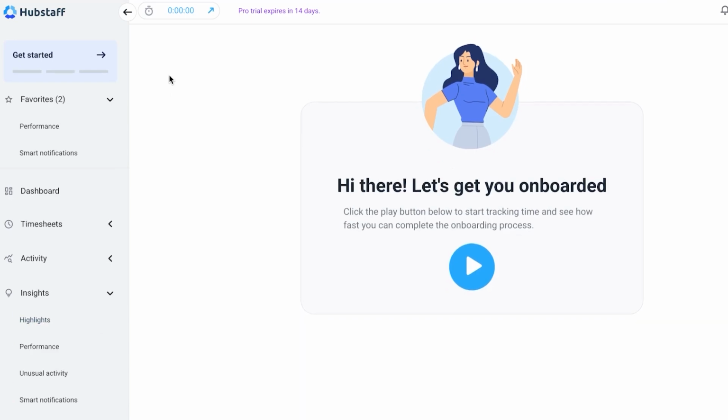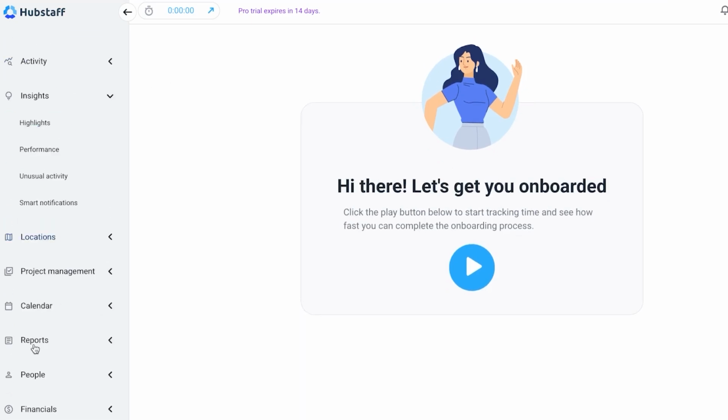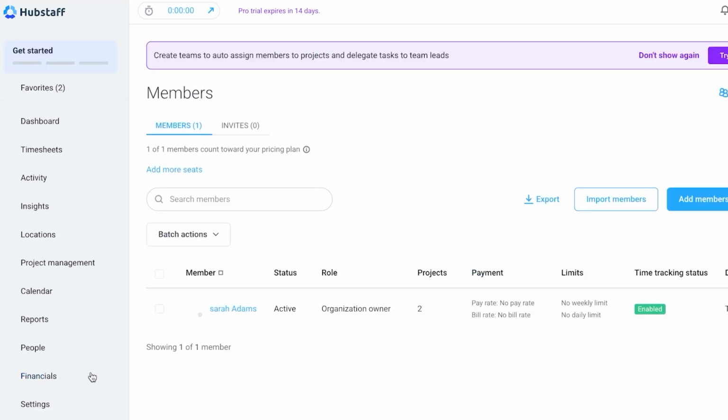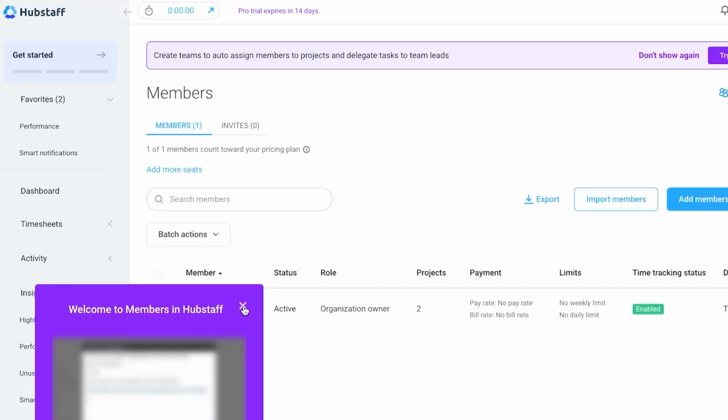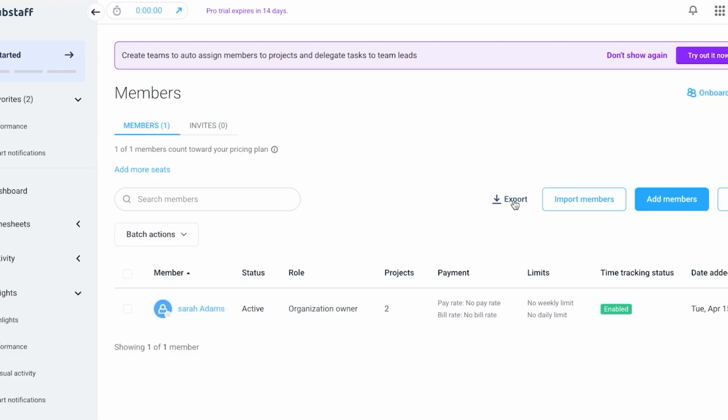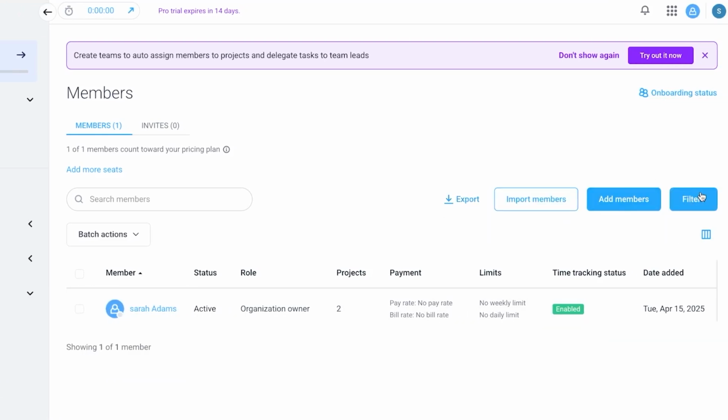The first thing that you need to do here is invite your team members so that we can track time. For that, we're going to go to people here. Under people, you'll be able to see your teammates and employees that you've added. So here I can add any team member. We have export, import members, add members, and filters.